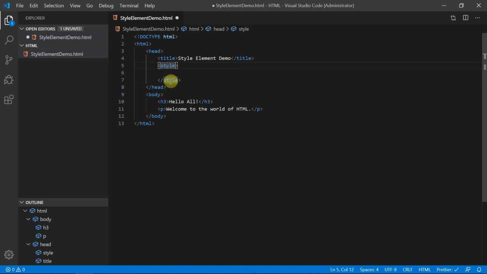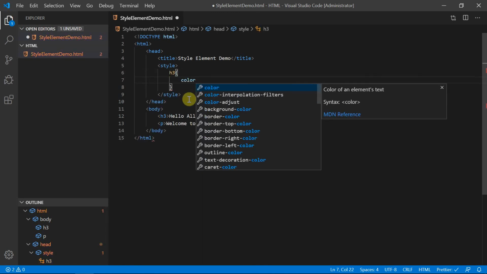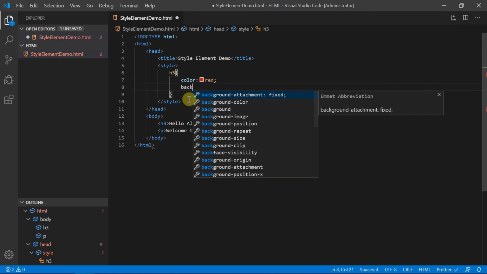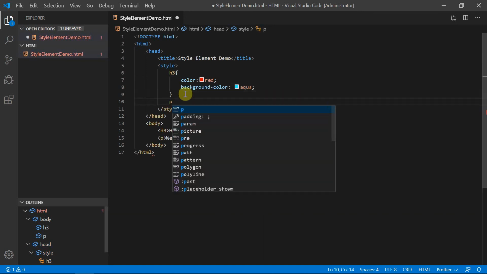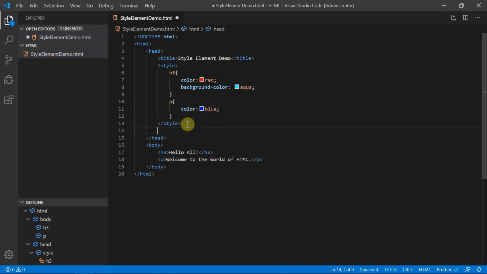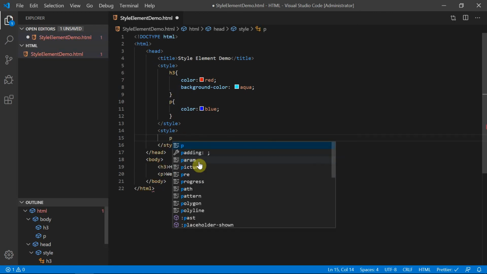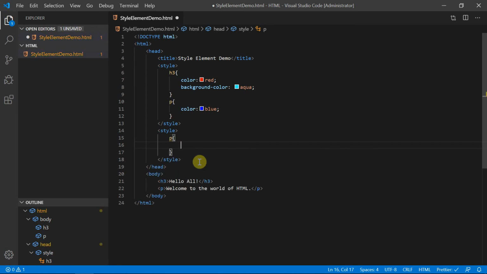In between this opening style tag and the closing style tag, we will specify the properties for the various elements. So let's specify the properties for the H3 element. Let the color be red and the background color be aqua. Likewise, let me set some properties for the paragraph element. Let the color be blue. As we know, each HTML document can contain multiple style elements. So let me have one more style element inside the opening head tag and the closing head tag. And let's set some properties for the content of the paragraph element. Now let me have the background color for the content of this paragraph as yellow.